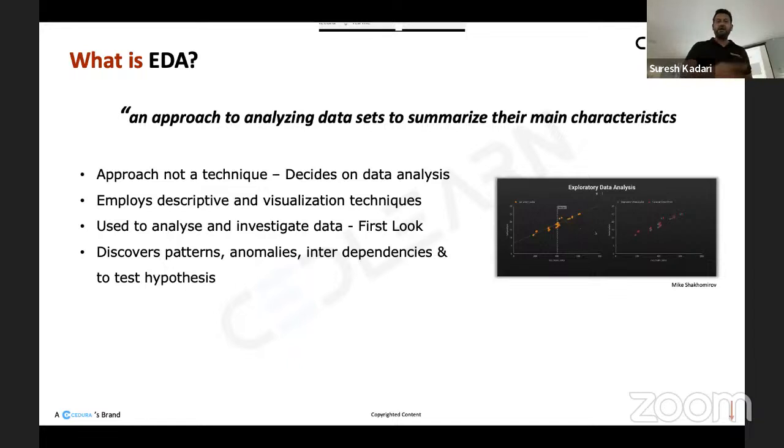And it employs descriptive and visualization techniques. Already we talked about descriptive analytics. It is all about summarizing, analyzing the data. Then used to analyze and investigate data. We talked about first look. This is the first time you are understanding data. Customer came to you, he gave you a problem statement. Now I'll give you, within 5-10 minutes, a problem statement, and he gave you data. Now it is your job to have the first look, first feel.